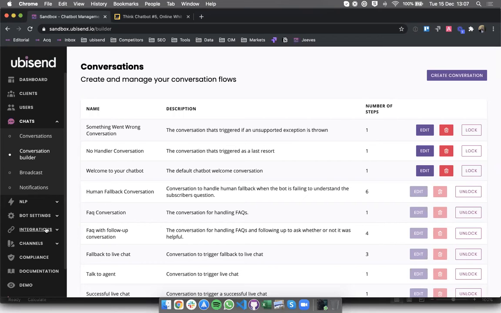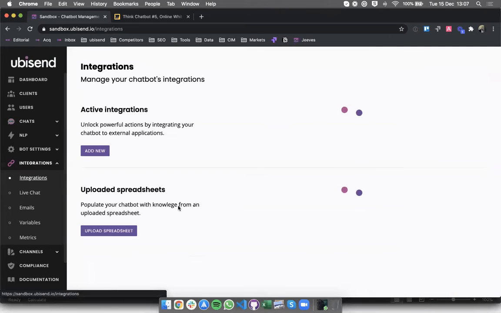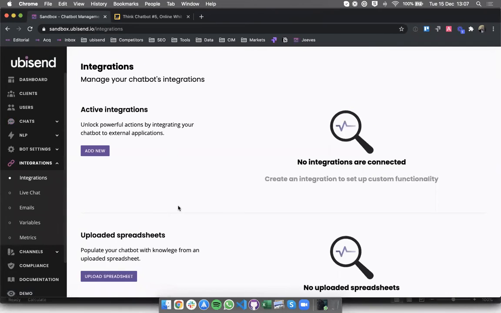So to upload the spreadsheet, we need to use this as an integration. In the ubisend platform, we have a specific area for integrations, and it's a bit different from what you might have seen in other platforms if you haven't used us before. The main reason is we don't provide any first-party integrations, so there's nothing out of the box in here. What we do provide instead is a really robust tool that allows you to integrate any third-party applications. So anything that has an API, you can integrate into the ubisend platform.